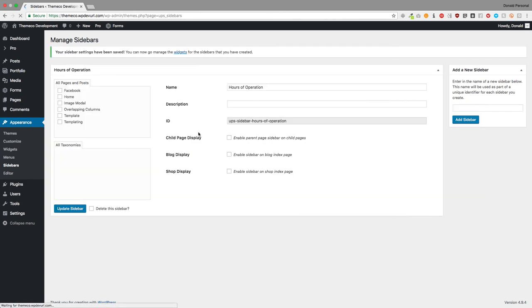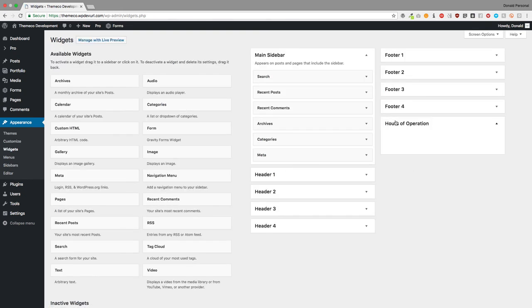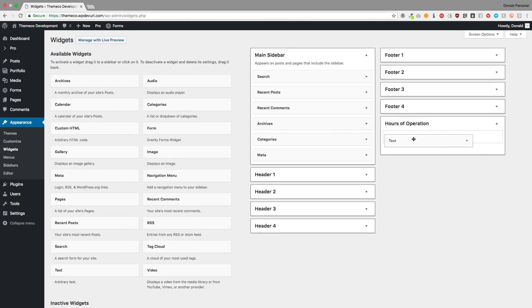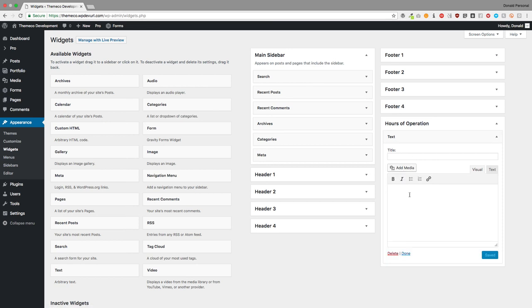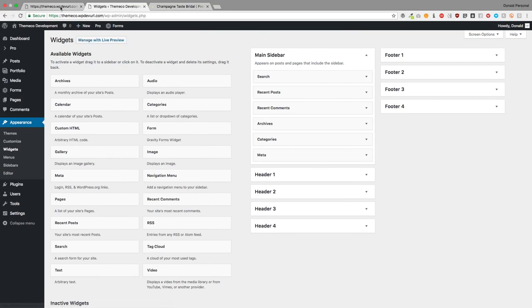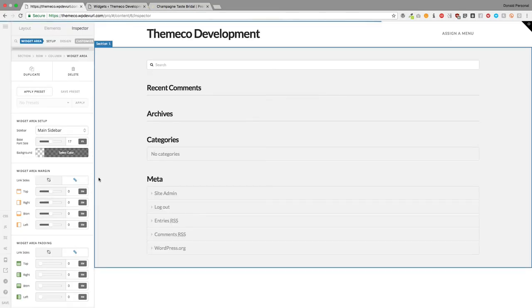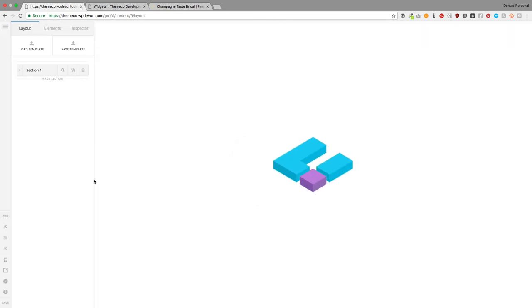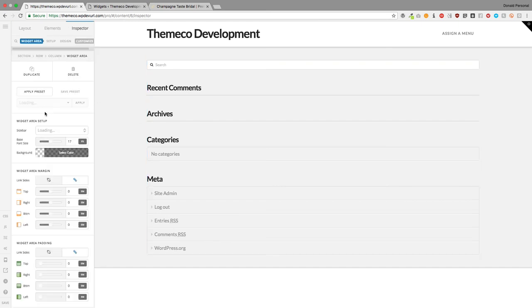Add the sidebar. Let's go back to our widgets. And we have this over here. You can enter your text, and you can do your hours of operation just like this. Now, once you've refreshed your builder, we're able to insert those hours of operation inside of our website wherever we want and have it be able to be changed anywhere we need it to be.